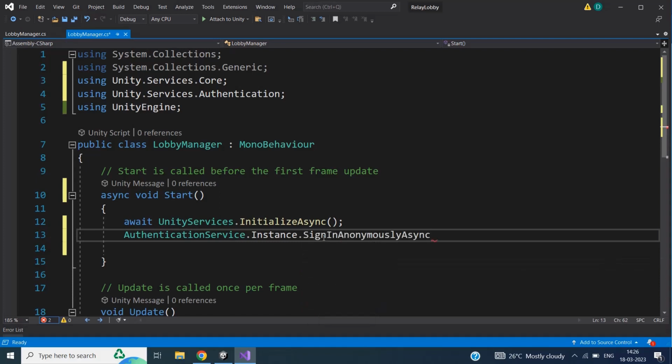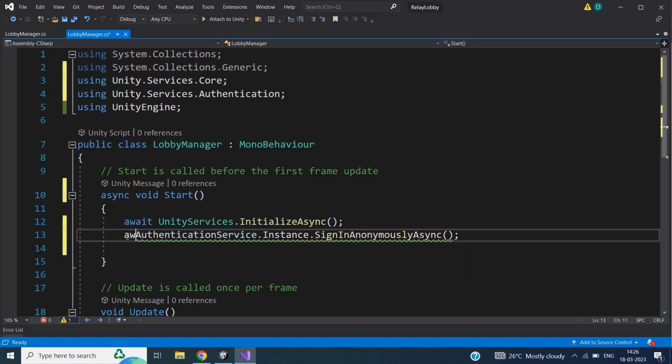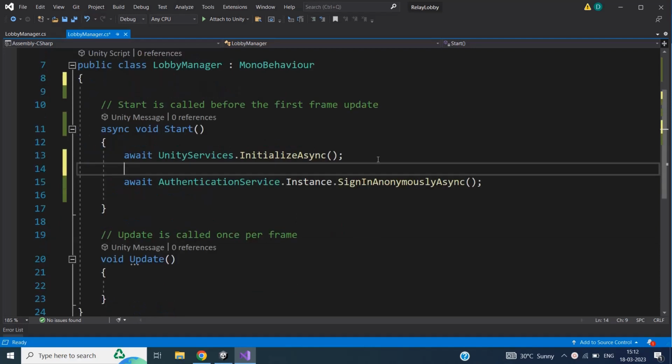For that need to use authentication services.instance.sign in anonymously async. This is also an awaitable method. So let's add an await keyword. We shall print player ID. As soon as signed in with Unity services, we will add function to signed in action.